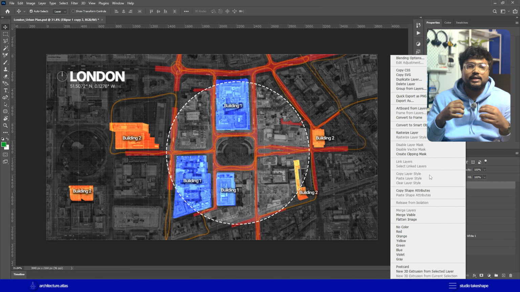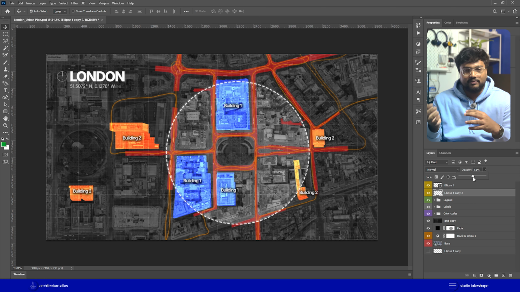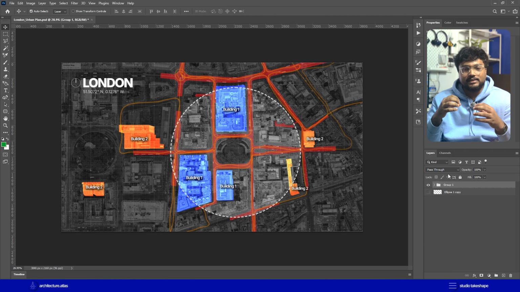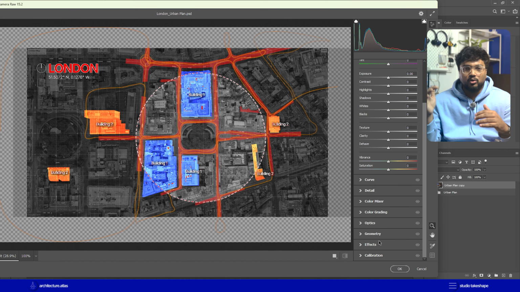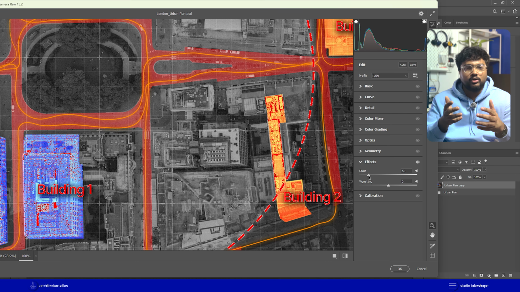I also added a small glow to the ellipse layer, the same way we did for the traffic movement. Once everything is done, select all of them and make it as a group. Duplicate the group and merge one of the groups. Then go to filter, then camera raw filter. In the pop-up window, scroll down on the right to effects and add grain. I made it around 40 and hit OK.